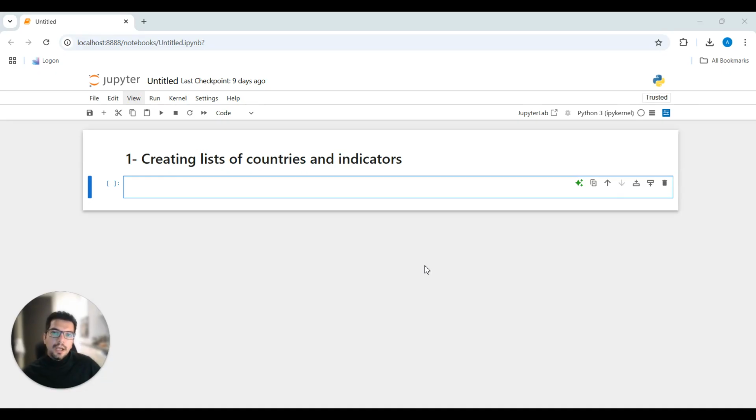In this section, we are going to create two main components of our macroeconomy analysis, including the list of 12 countries in America, Europe, and Asia, and three main macroeconomy indicators, including GDP growth rate, inflation rate, and unemployment rate, to be incorporated in our next steps of analysis.